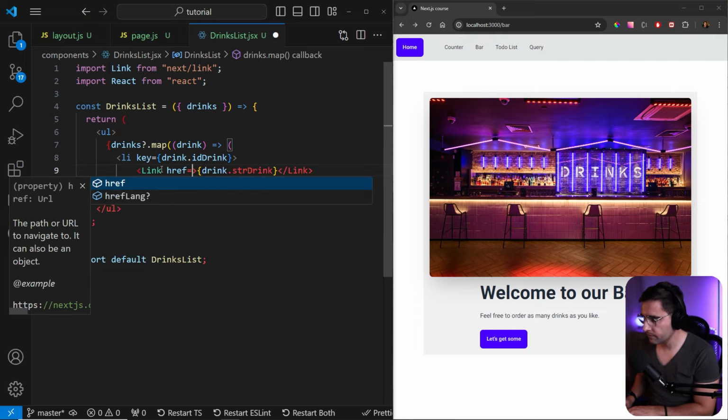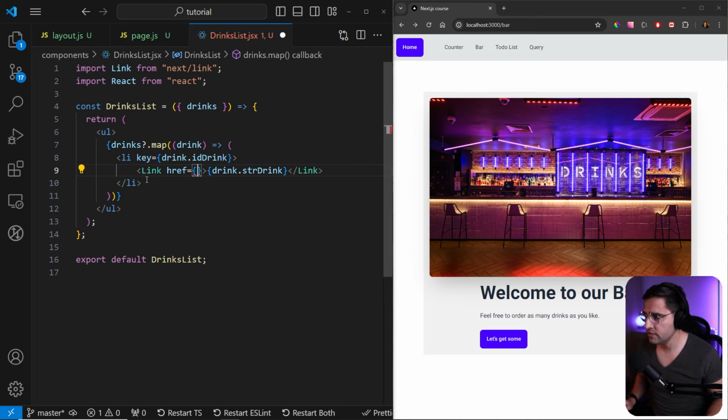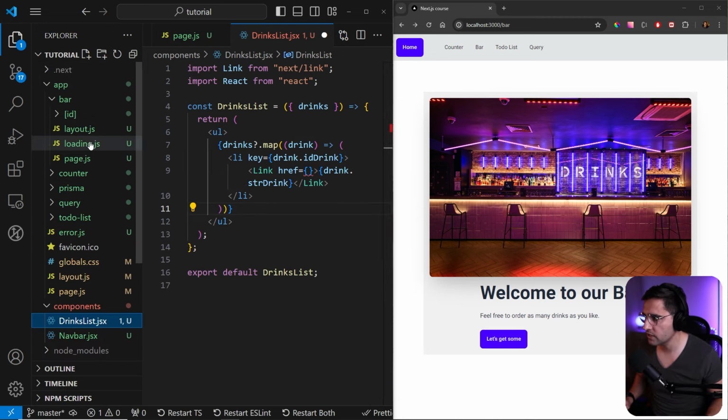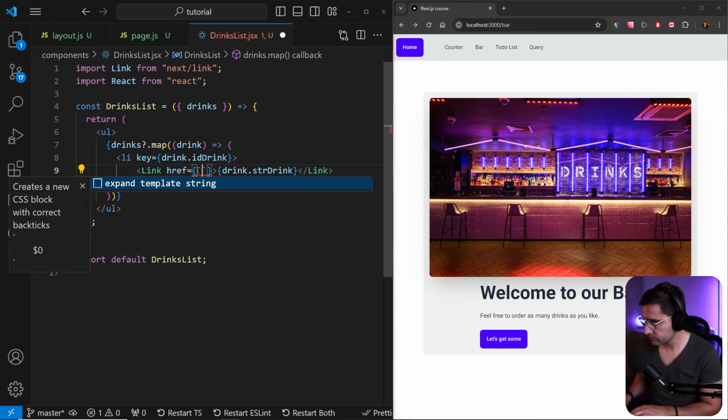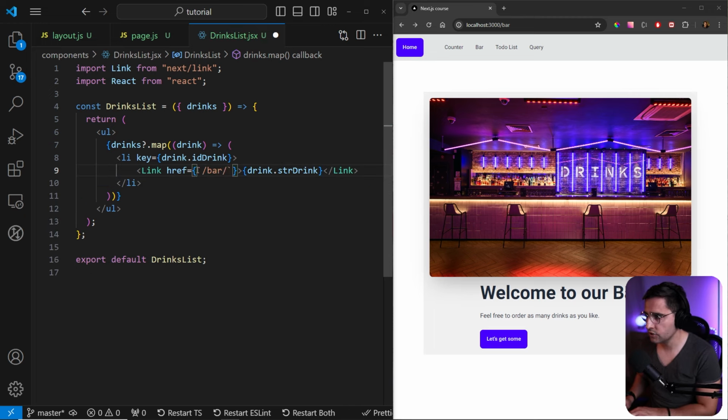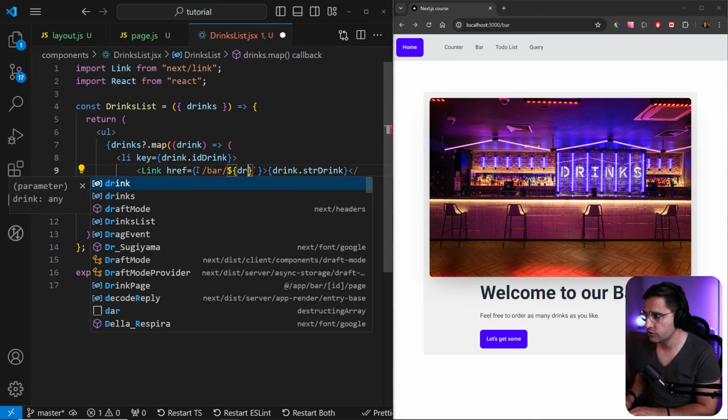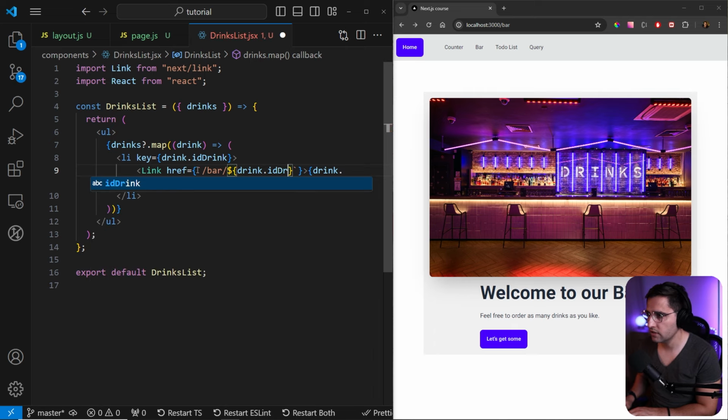And now we want to create href, because every time that we click on this link, we want to navigate to a new page. And the URL of this page is going to be, as we created in the previous tutorial, /id. And this ID is dynamic. So let's create /id. And we're going to be using drink.idDrink, the same ID that we use for key here.